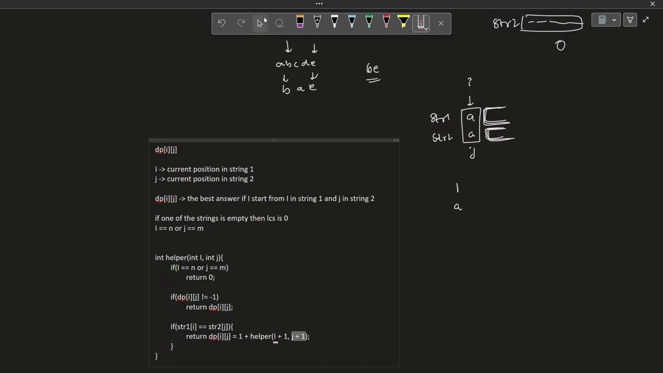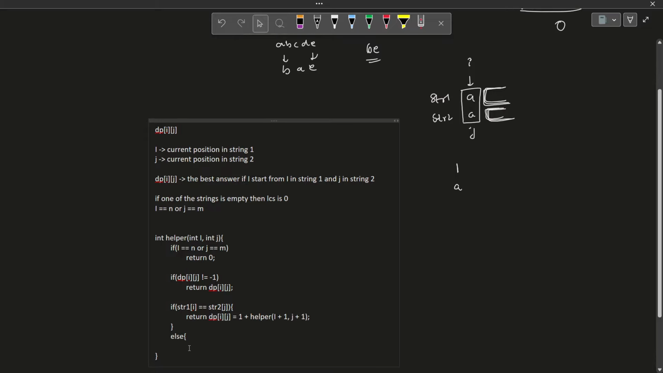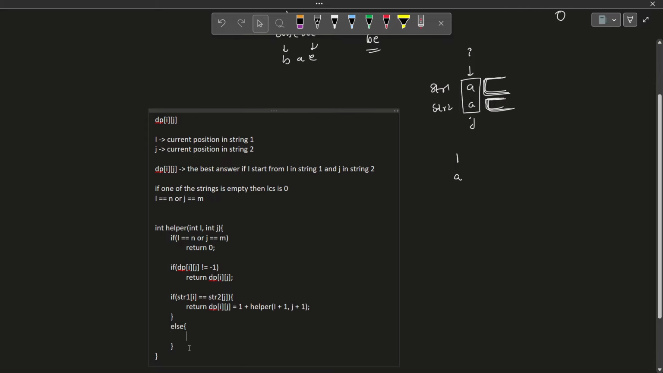Now otherwise, if both the characters are not the same, I only have two options. If you see it clearly, I only have two options. You will realize it when I write it once. It is going to be the max of helper of i plus 1, j, and helper of i, j plus 1. Now you might be able to understand what I'm trying to do. Let me just correct it here. It's return.